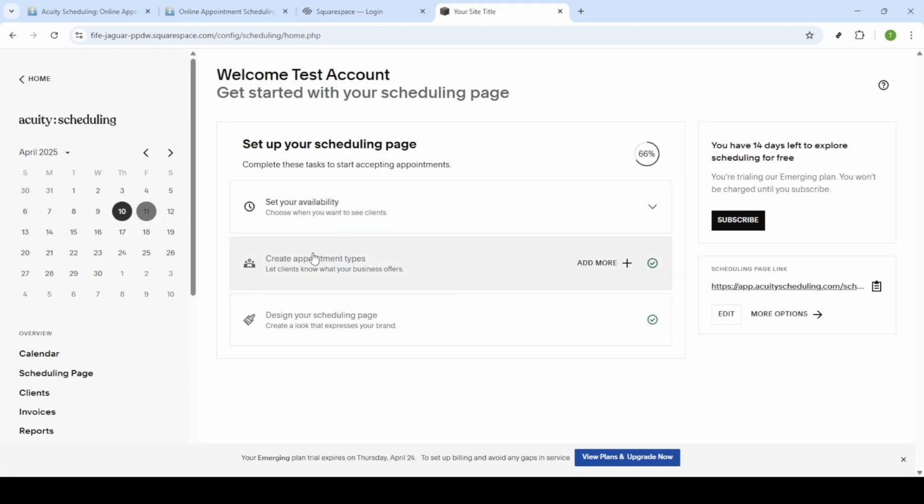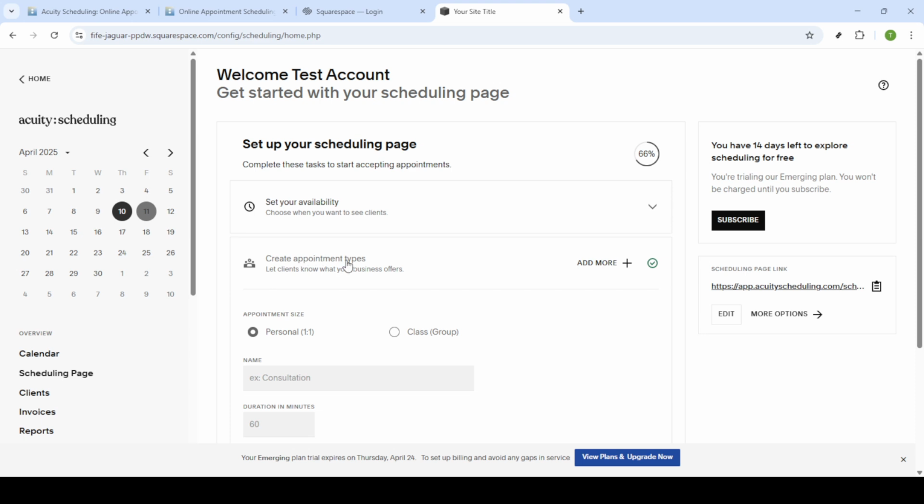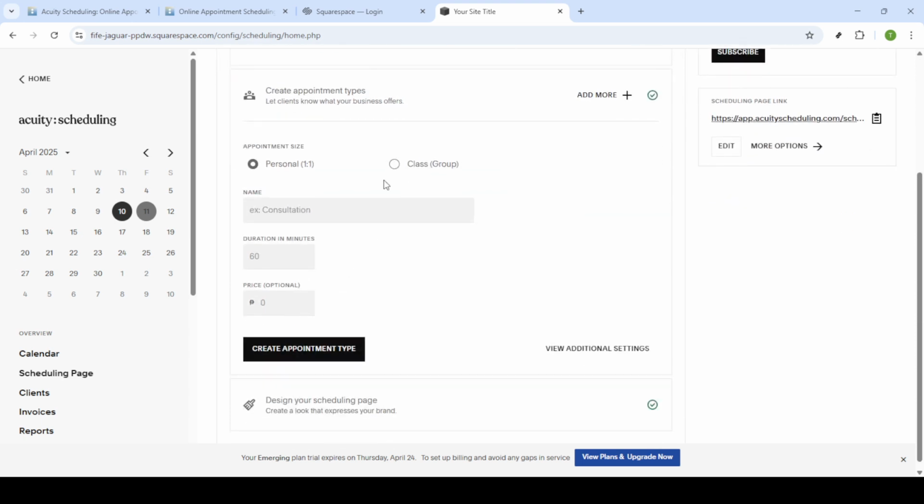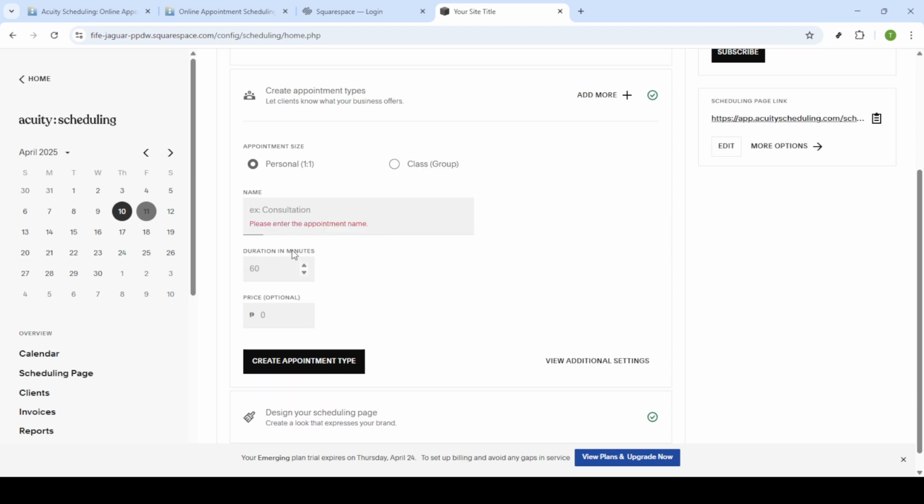From the Acuity dashboard, find and click on Create Appointment Types. This section allows you to define the details of the appointments you'll be offering. Craft each appointment type by customizing important elements like its duration, a brief description of the service, and of course the pricing. After you've configured these details, finalize them by clicking on Create Appointment Type to save your newly crafted service.